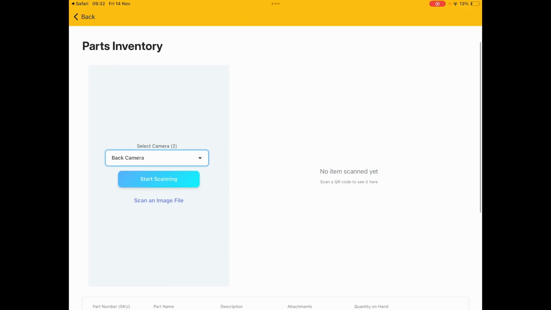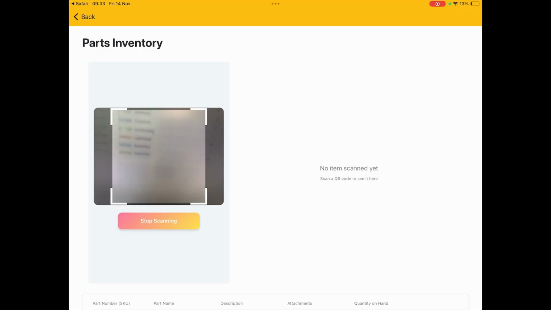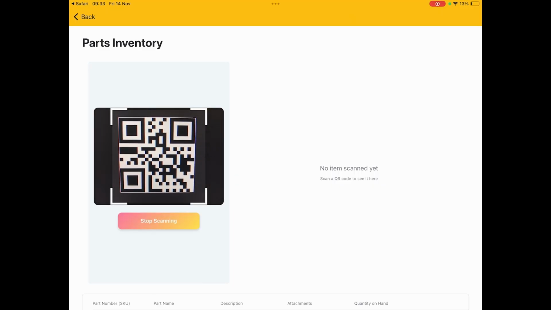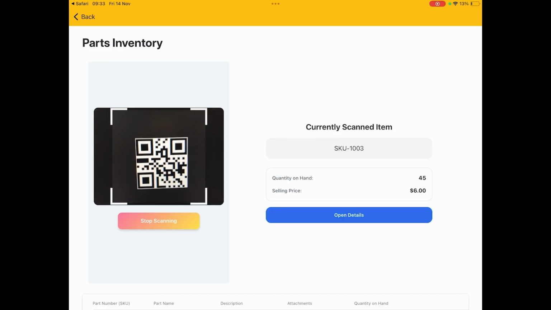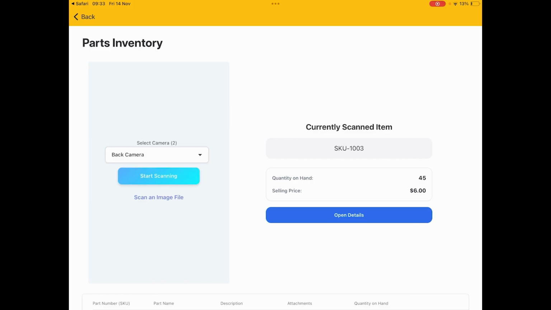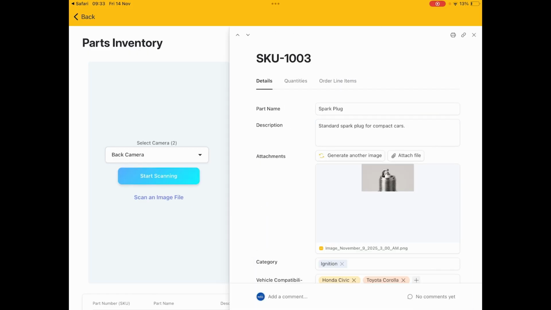You can see that I can also select it from the image if I have some images of QR codes on my iPad. But in this case, I will just scan one of the QR codes that I have over here. So you can see this is just a QR code that I have open on my screen. And you can see that it has found this specific QR code. I can stop scanning now. And then I can open details of this specific QR.